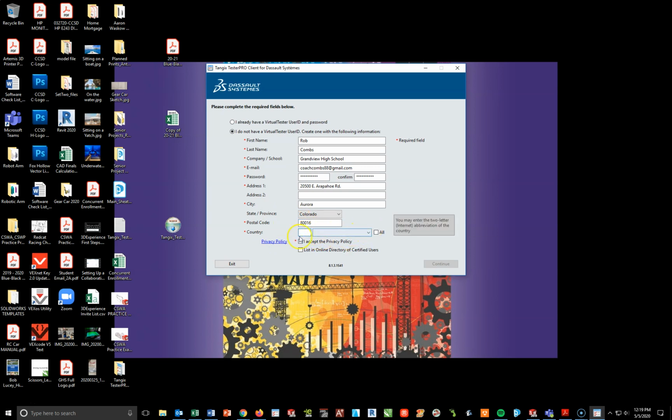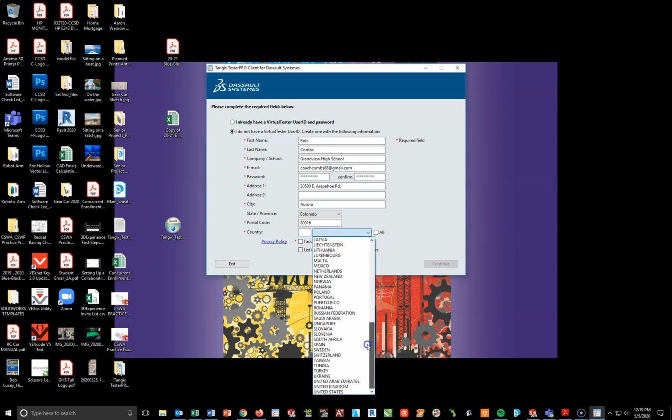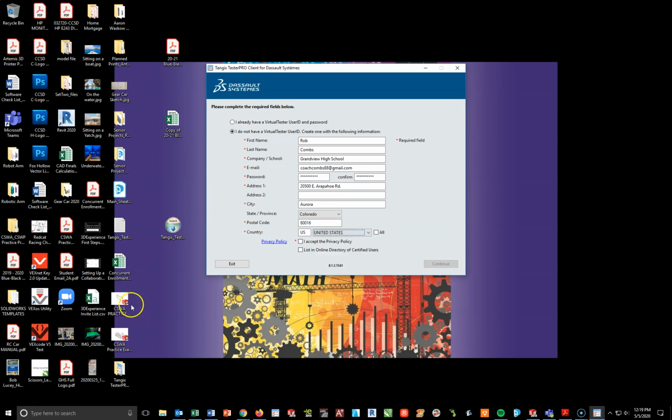Okay, the country. You just put in the two-letter code. I'm going to just do U.S. I think that's all it is. United States, I believe. I'm not sure where. Am I missing it? United States, right there. Okay, U.S. I accept the privacy policy.